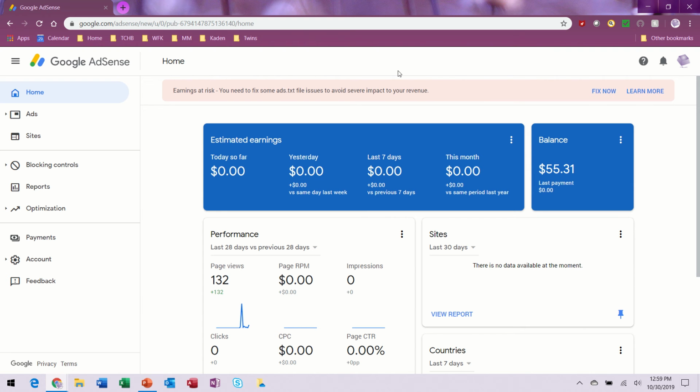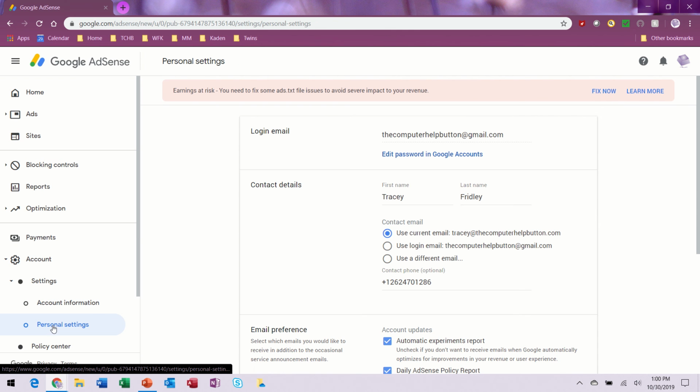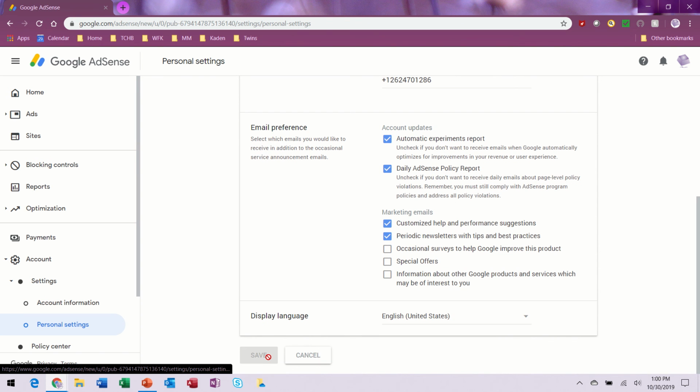All right, so I think we've got a good overall view of what the Google AdSense website looks like today, because it changes constantly. But some things I want you to do right now is go under the section where it has the account with the gear. So you're going to click on that. And then you'll want to go to your personal settings, and I want you to triple check and make sure your personal settings are set up properly. So your login email, your first name, last name, what email you want, what phone number you want. You could read through your email preferences, pick what you want there too, and then make sure everything gets saved. So that's one thing I want you to do right now.